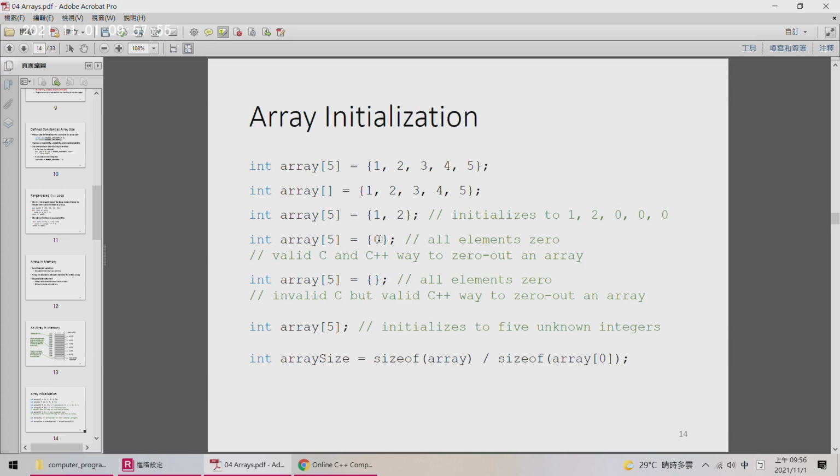And you can also omit 0. So you can also write in this way. And for this line, inside the braces is empty. There are no numbers inside the braces.